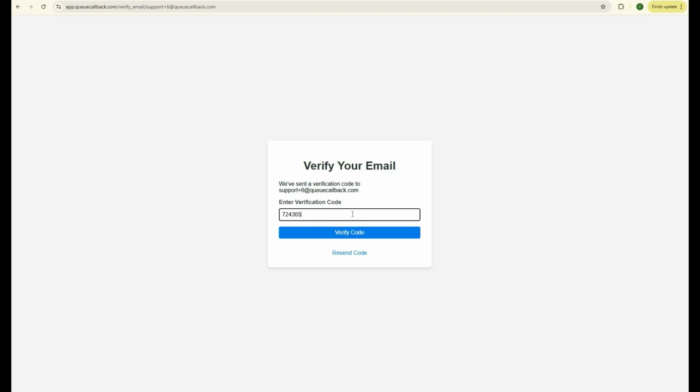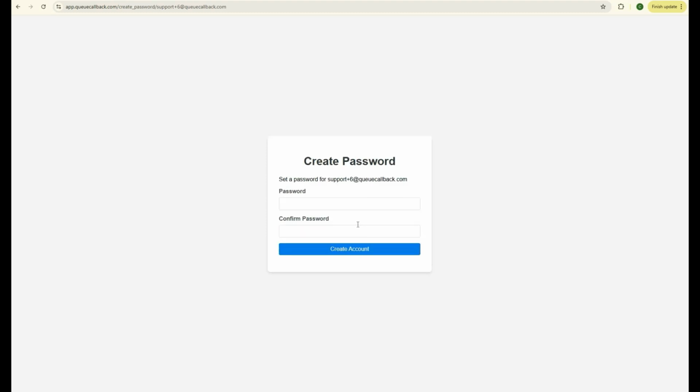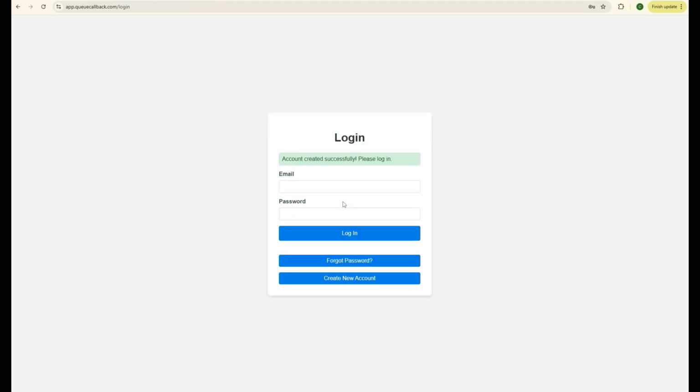So next is going to have you create a password. And this is going to be really for your admin of Queue Callback. There are some different users and permissions. We'll go over that in another video, but really this is going to be for your admin. So create a password that you're going to remember because it will be needed if you log in. So you should see a little banner that says the account has been successfully created, and then you're going to go ahead and log in to your account.